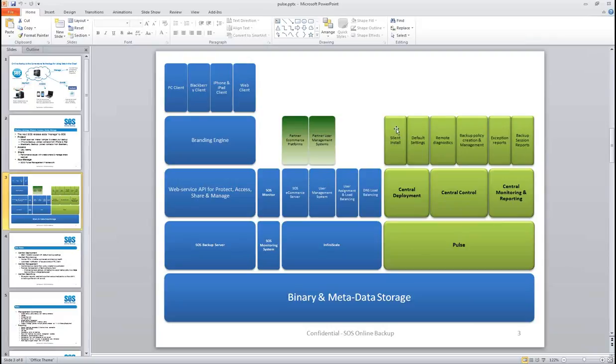So Silent Installer for central deployment, default settings enablement, remote diagnostics. So if you're managing 1,000 PCs, the system will automatically do health monitoring of all of those PCs' backups and do the diagnostics on what might be going wrong if there are problems. Backup policy creation, so you can create policies and apply those policies to groups or individual deployments. We're going to see all that. Built-in exception reporting and extremely granular backup session reports.